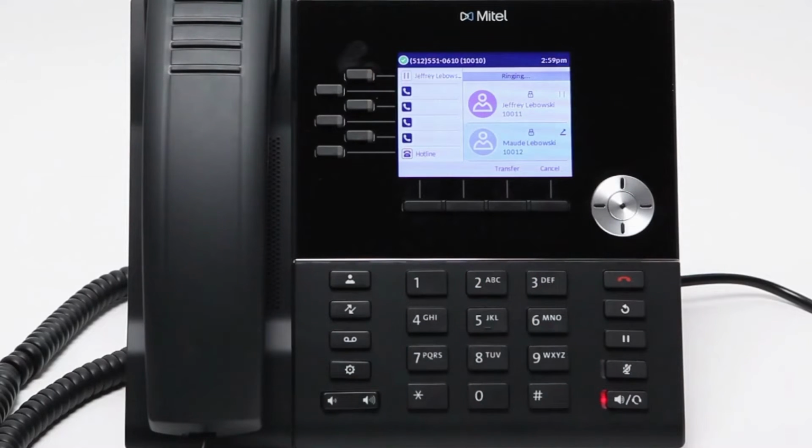For a cold transfer, press the Transfer soft key and the call will be transferred automatically.